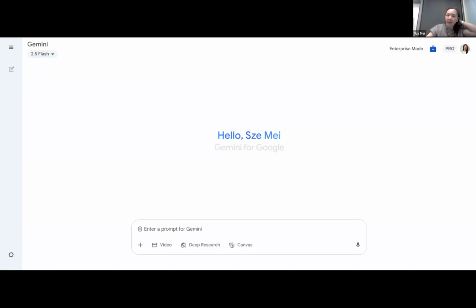So you go to 2.5 Flash and start a new chat. This is your interface, and to activate Deep Research, you click onto this. If you are on a computer, you probably want to hop on to another tab to see Deep Research, and let's do this live.